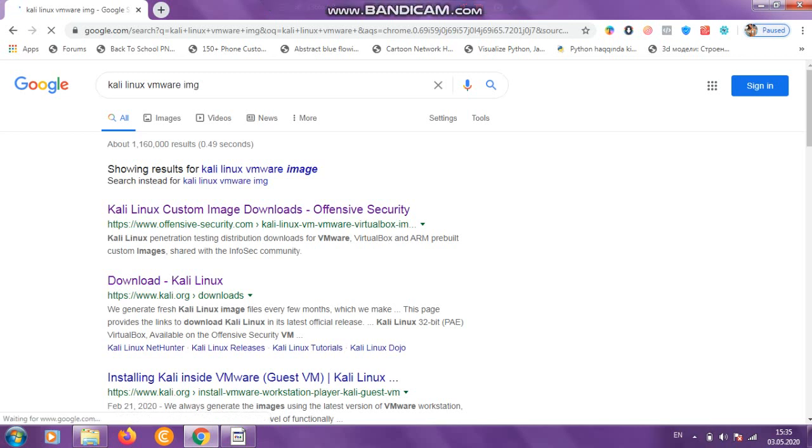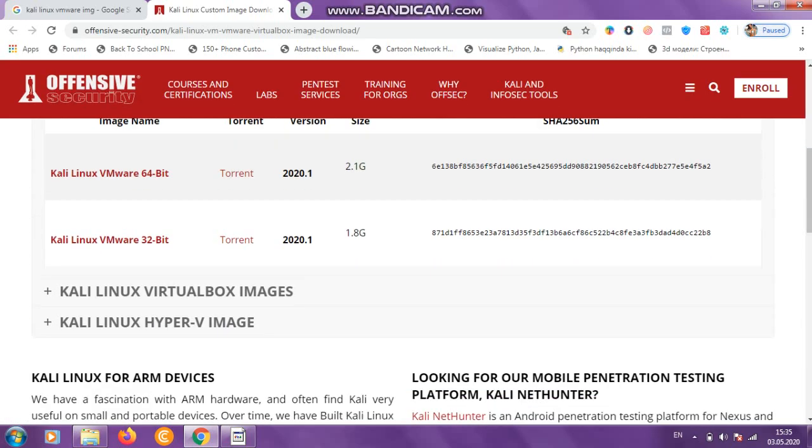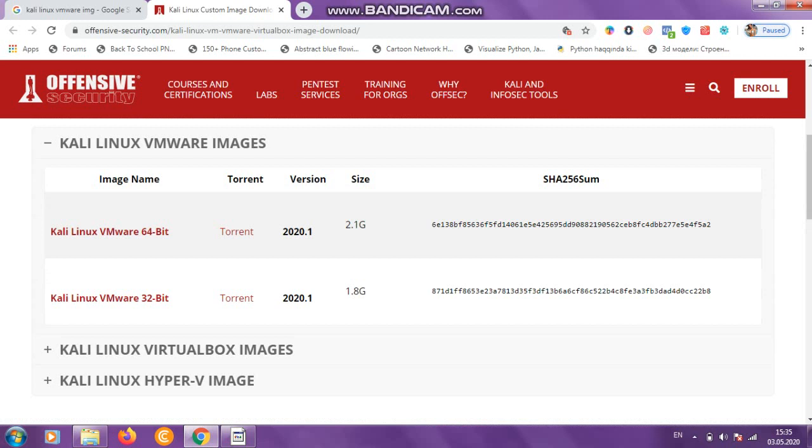and go to the site offensivesecurity.com and go here, and this is the VMware image, and this is the torrent file.